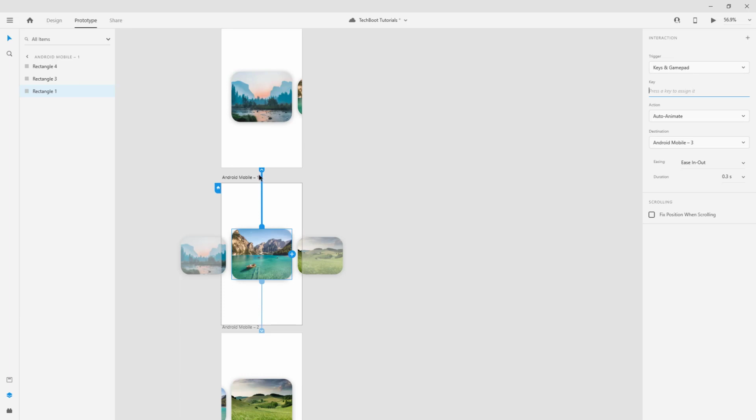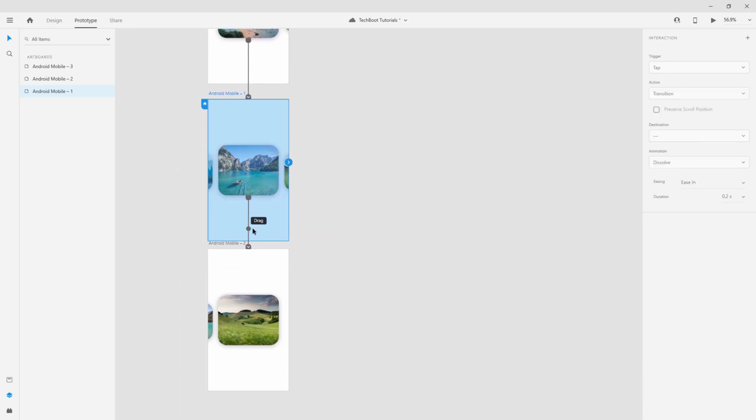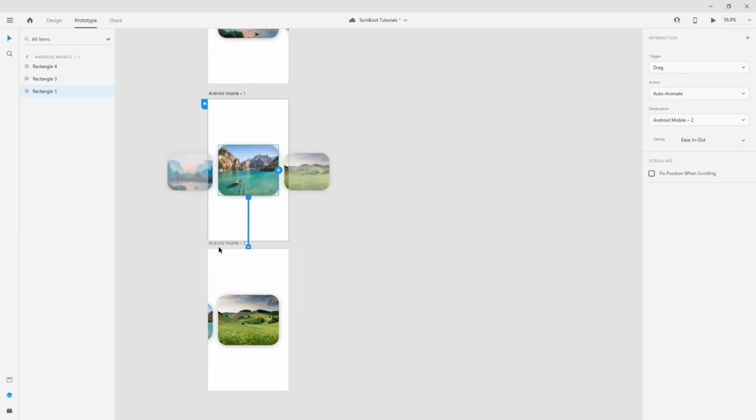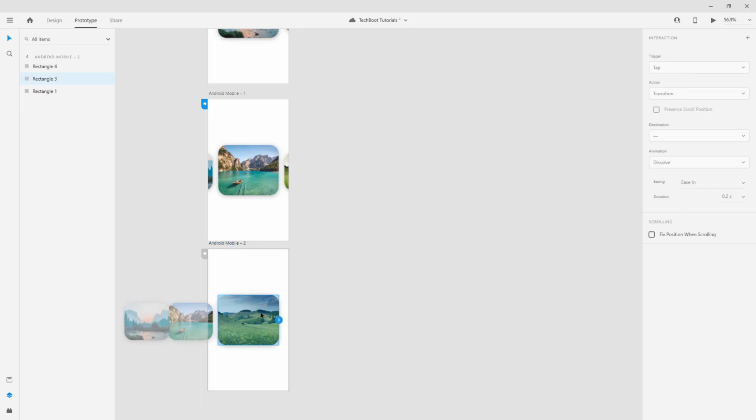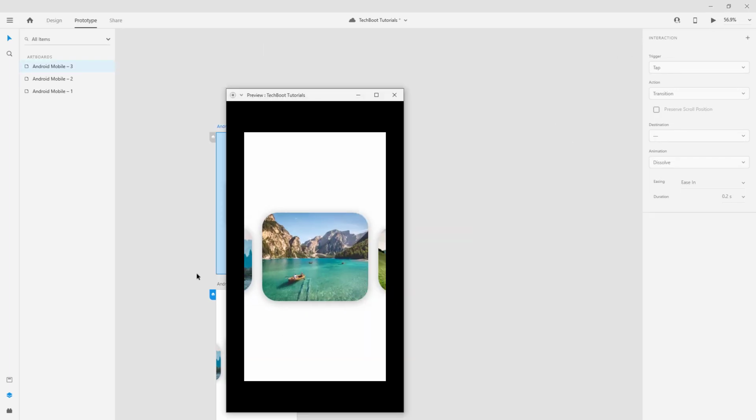So from the third frame, we connect to the second one, to the main one, and from the main one to the last one. And from the last one, we also want to come back. Now let's see the result, and that is all.